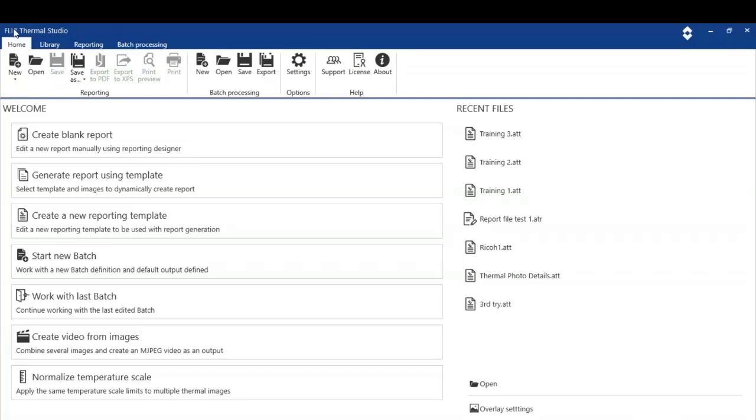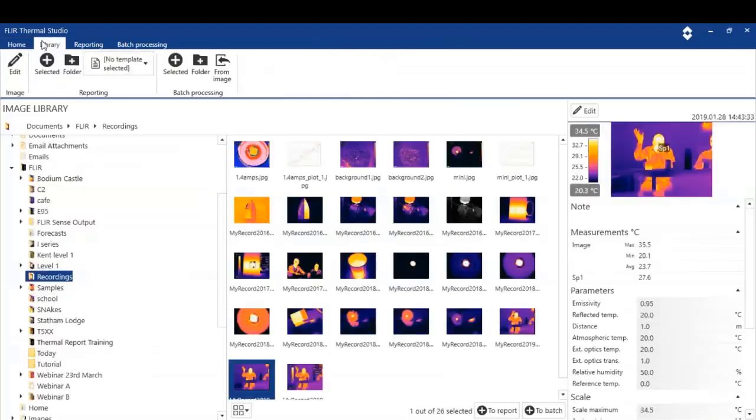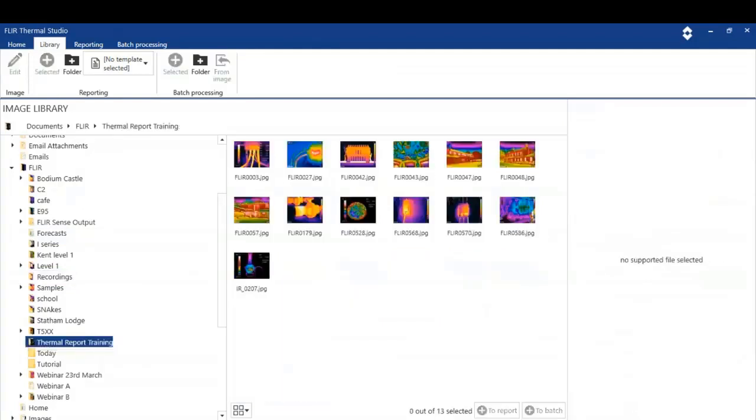So what I'm going to do is click on the library tab, and straight away we can see a list of directories down the right hand side of the page and some thermal images or recordings. I've set up a very specific directory for this tutorial, and it's called Thermal Report Training. I'm going to click on that, and what I have is a selection of images from different cameras and of many different applications.